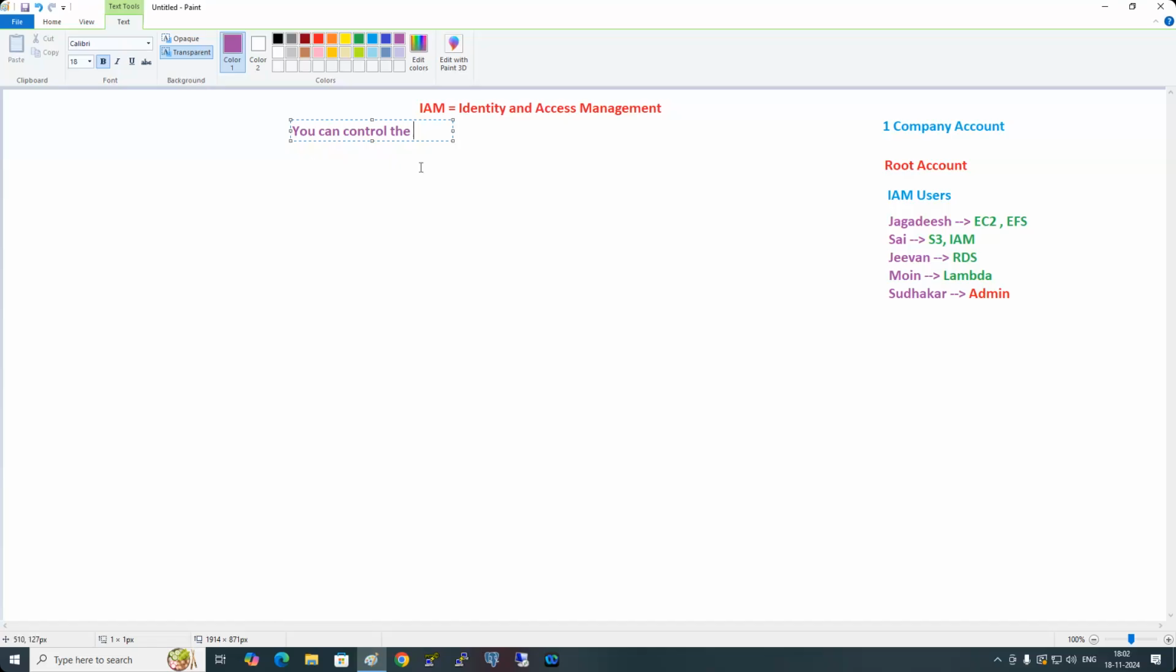Another question here is, root account is there. Does the root account have full permissions or not? Root account has full permissions. And Sudhakar also has full permissions. Why does Sudhakar have full permissions? Because he's an admin. So then what is the difference between root account and admin account?